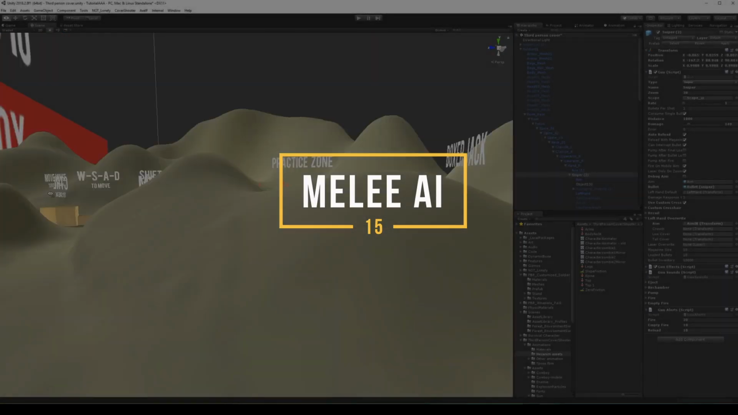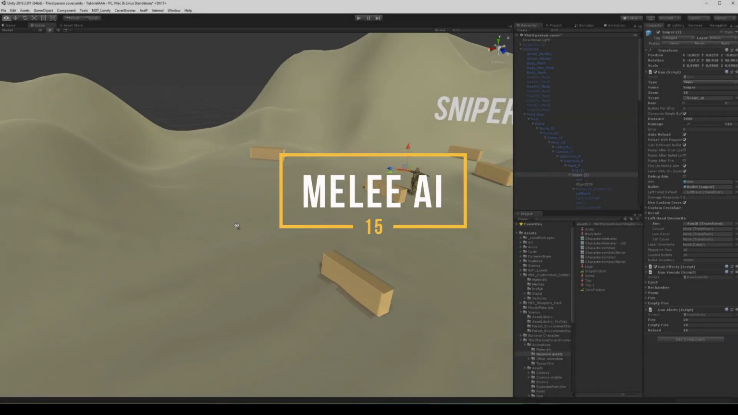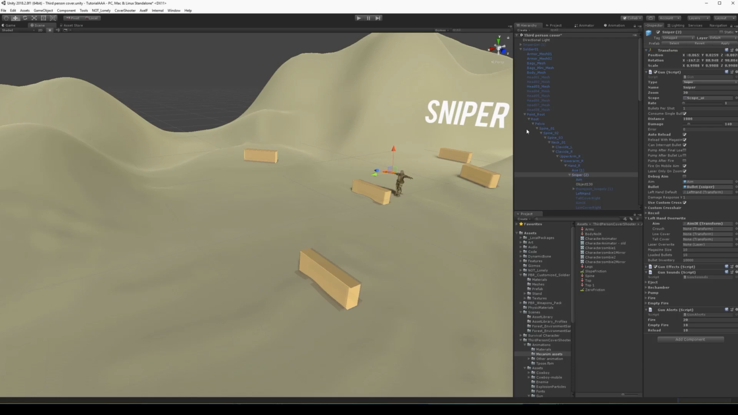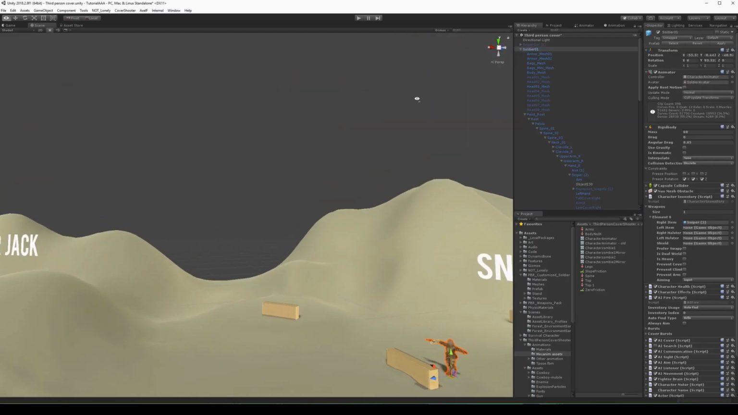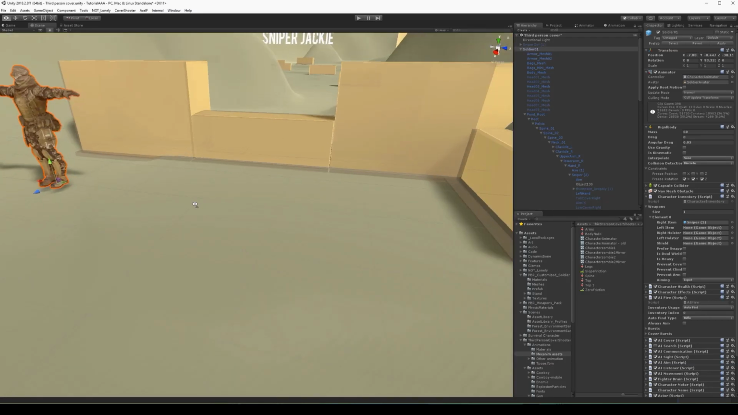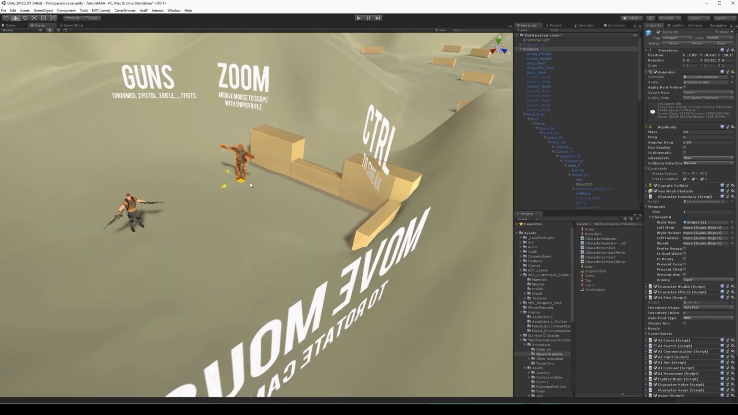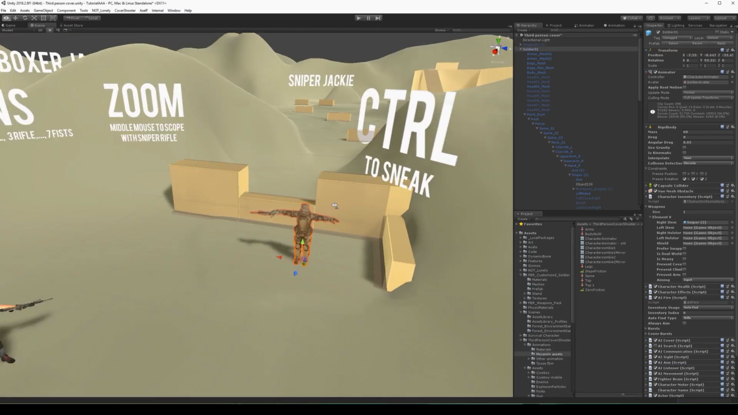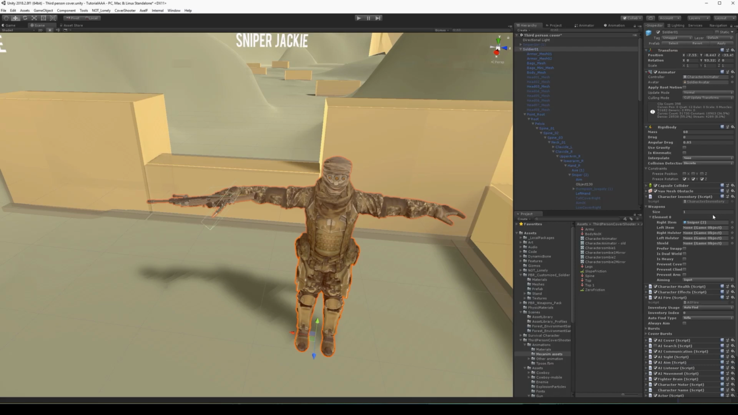Now let's set up a melee guy. Okay, let's select this soldier and let's move it closer. Okay, now let's change his weapon.